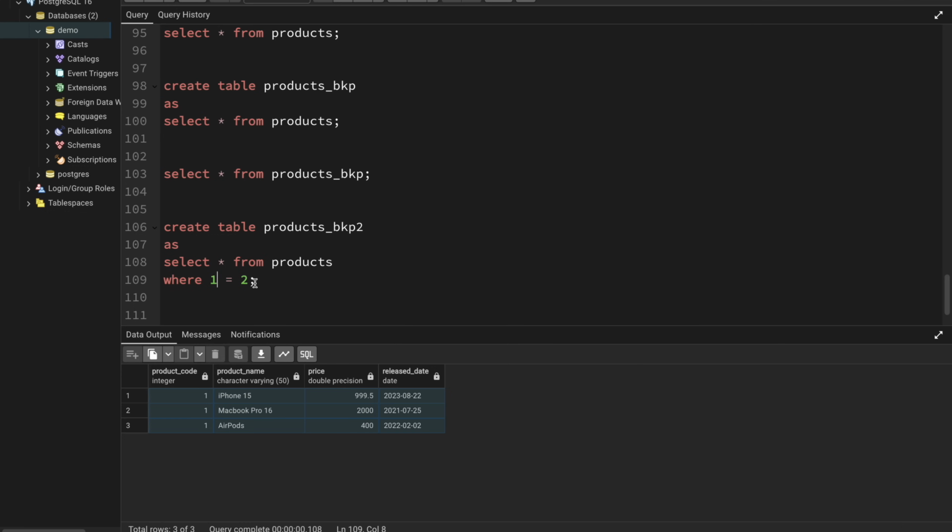Now, if you know, and I'm sure everyone knows, 1 is never equal to 2, right? Because as per maths, 1 is not equal to 2. 1 is equal to 1 and 2 is equal to 2, but this is basically not true, right? So whenever you try to match 1 equal to 2, this is going to return false. So if this returns false, that means your filter condition is basically returning false. That means it will not basically fetch any record.